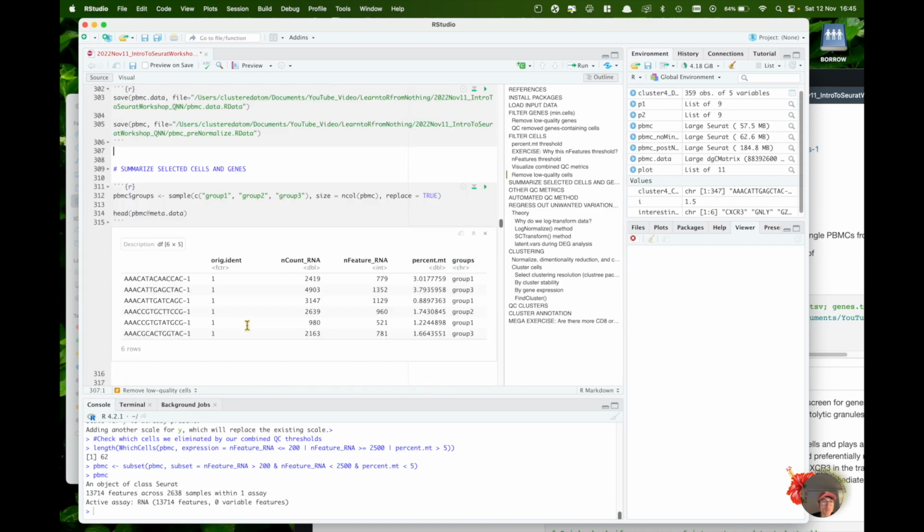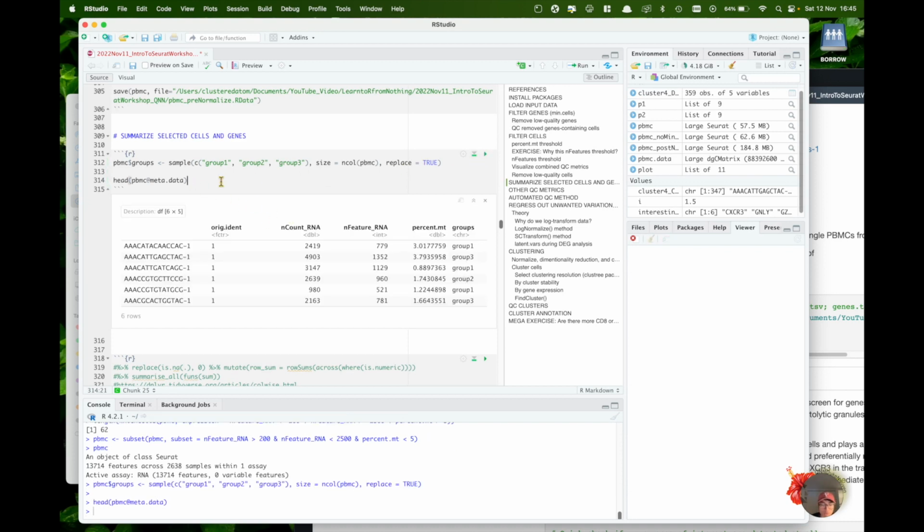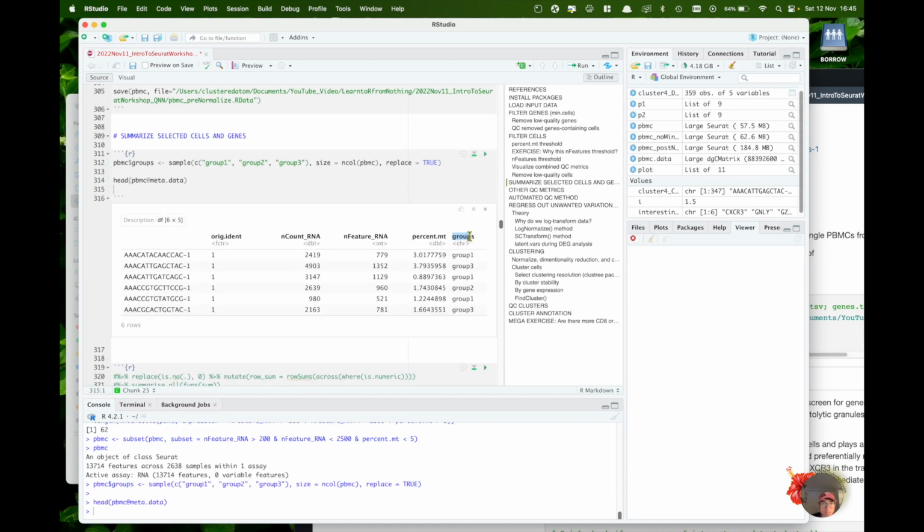All right, I also provide you with the code. Just to make the workshop a little bit more interesting, I also randomly assign each cell to a group. I call it group 1, group 2, or group 3. You will see why I do that later on, but just run this code as well if you want to follow along. It basically creates a column called groups in the metadata of your Seurat object that randomly assigns group 1, group 3, or group 2 to your cells.